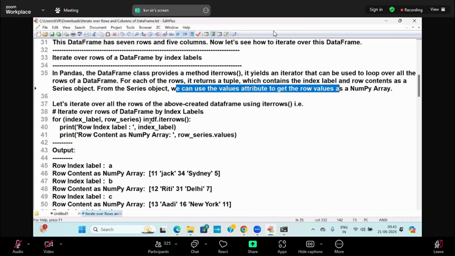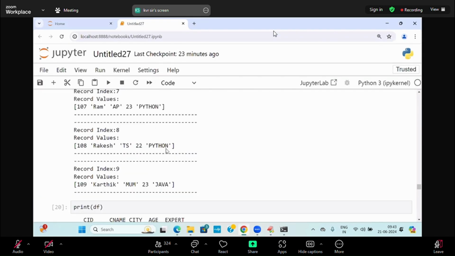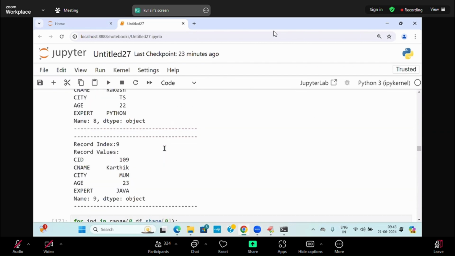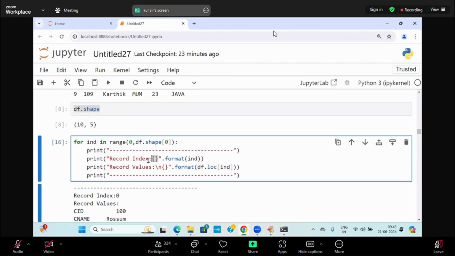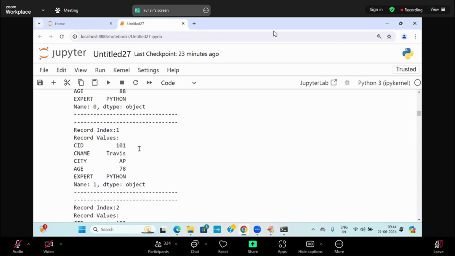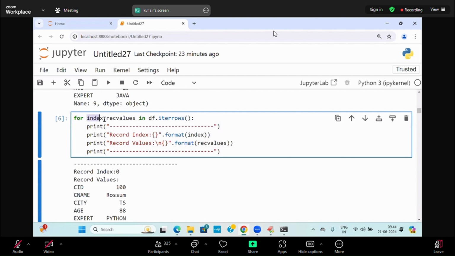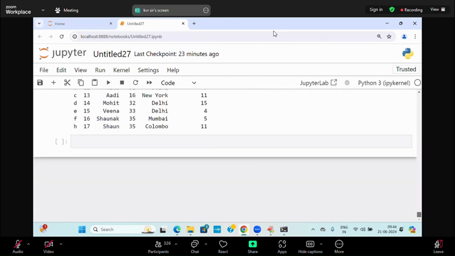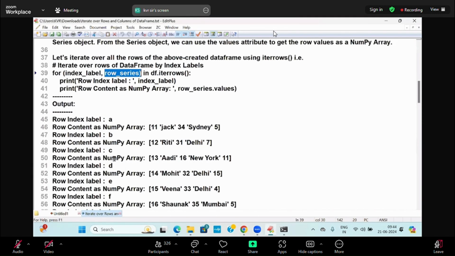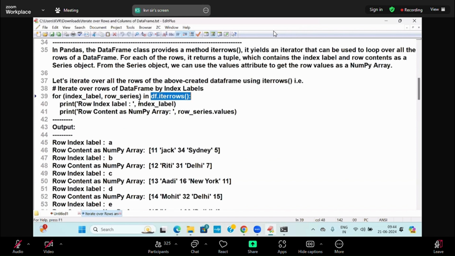See that directly. With df.iterrows, I'm getting the index as well as what? Records. Index as well as records, that I already printed in the beginning only. Here I already mentioned it, in the beginning only. Here, in this case, index comma row values. Are you getting it? Like that, we are getting that only here. So coming to this place, how do I get it? df.iterrows index label comma row series. I'm printing the index label and the row content as a numpy array. This is printed like this.